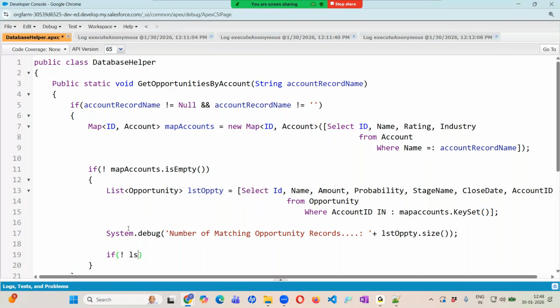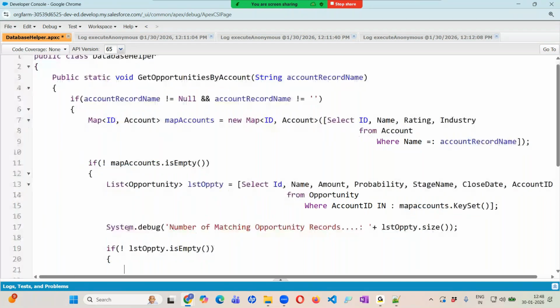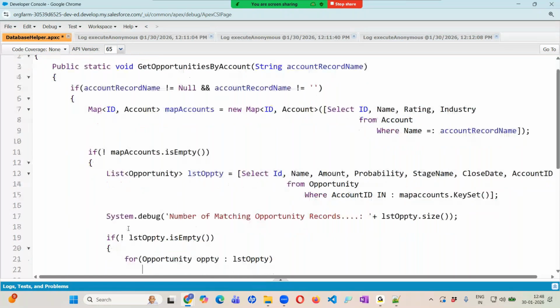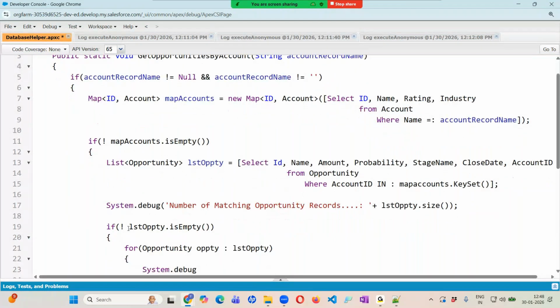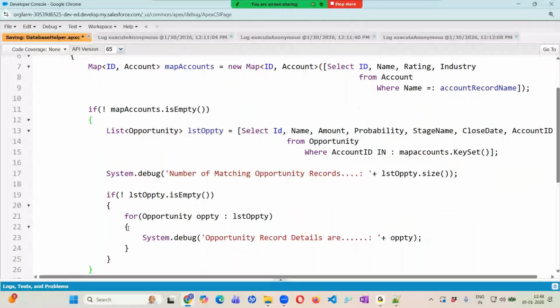If the list is not empty, if the collection is not empty, I would like to show each and every record. Opportunity opp from lstOpp. Then I would like to show the record: Opportunity record details are, and I would like to specify up to. That's it. This is the functionality. Not only one, multiple SOQL queries also we can use.